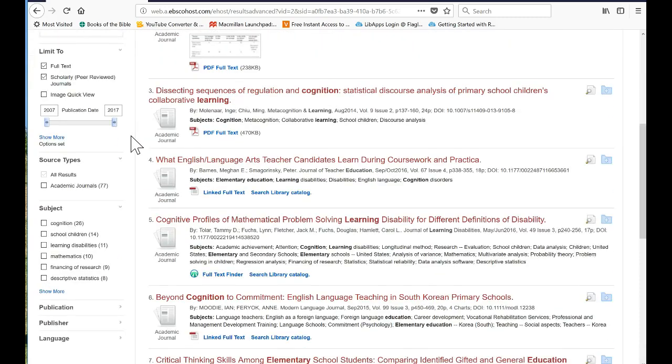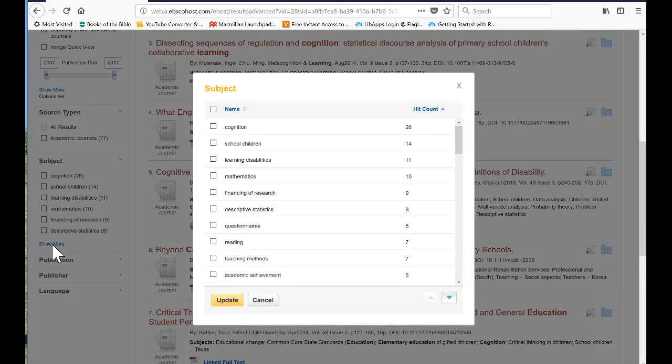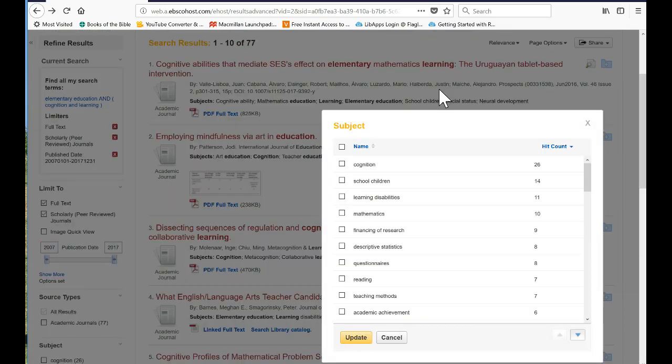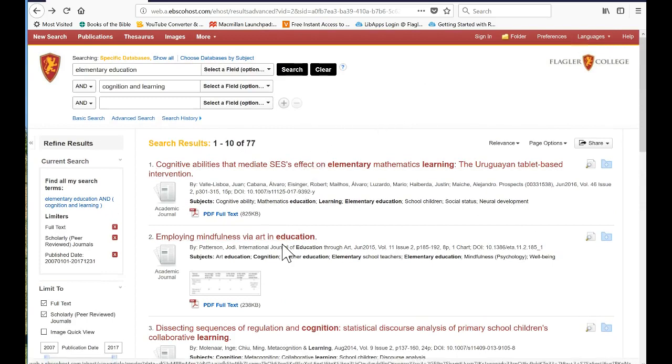Below the publication date bar, you can also click on Subject to get a list of the subject headings of the articles in the results list. Let's go ahead and have a look at some details of our results. Notice the title of each article found is in red. Below that, you can see the bibliographic information, including the names of the authors, the journal title, date, volume and issue numbers, and the page numbers.